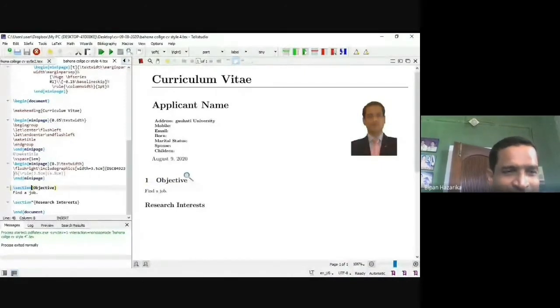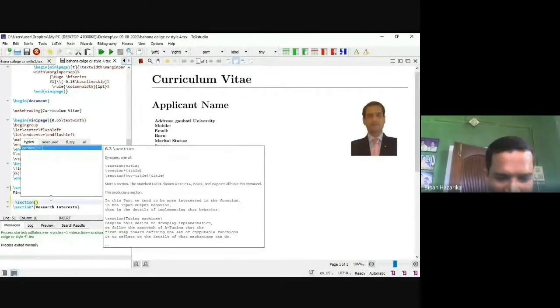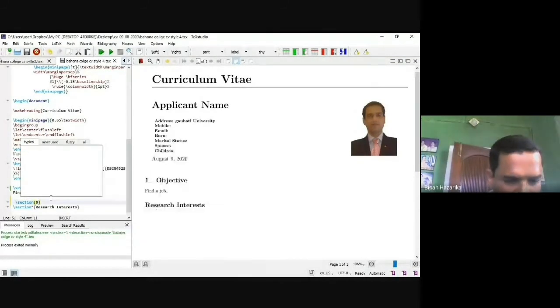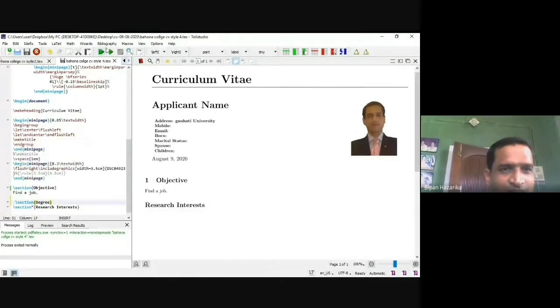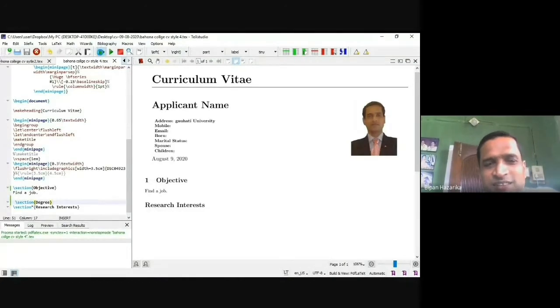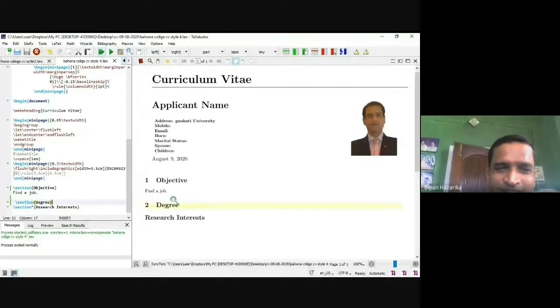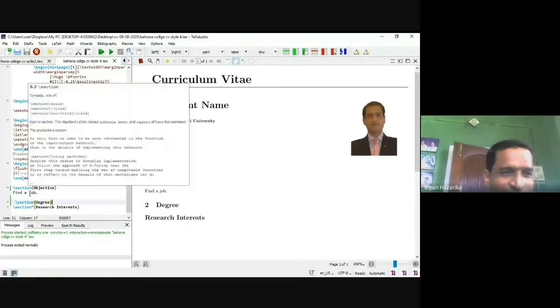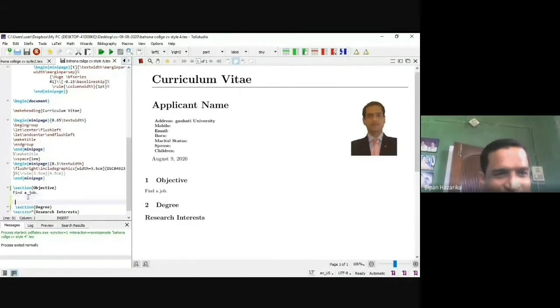If I add another section here, say section degree, and I run it, the degree is coming. That means another section is coming. Between these two sections, if you add another section, automatically between them you get another section here.